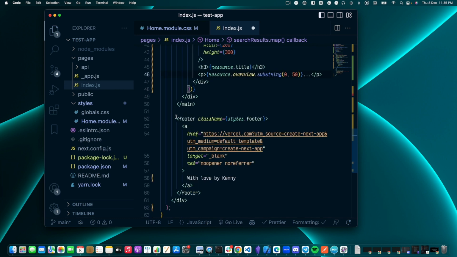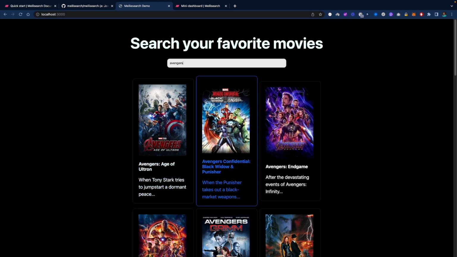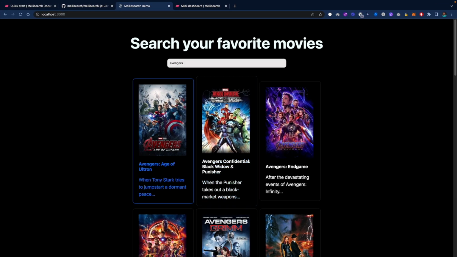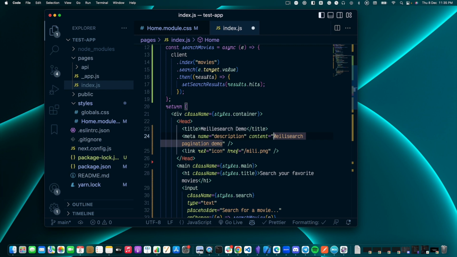And then we've got this footer. And that's pretty much it, which is what you can see here. For each of the results, we show the poster and the title and something about the overview of that movie. So I'm going to save this.